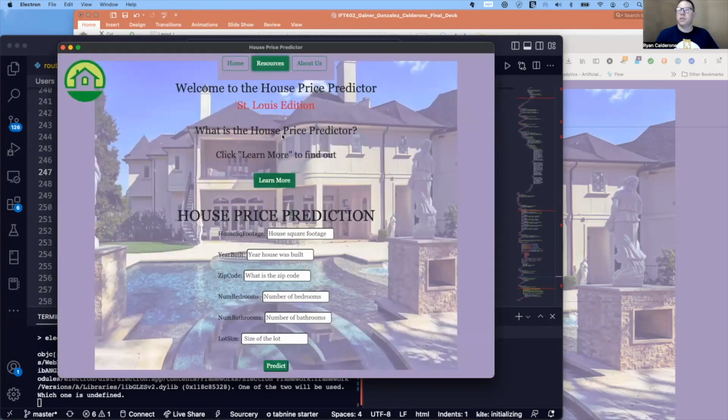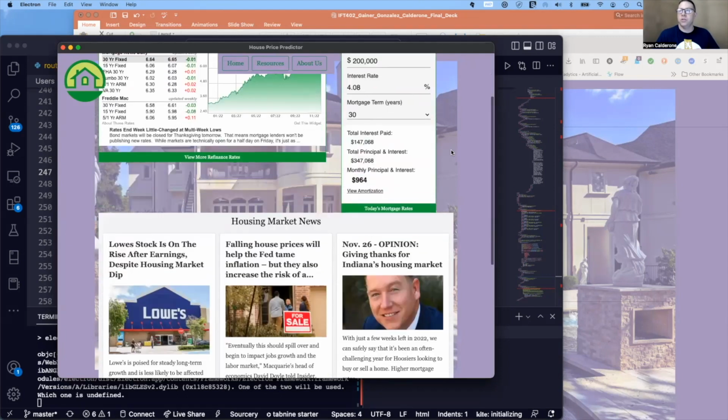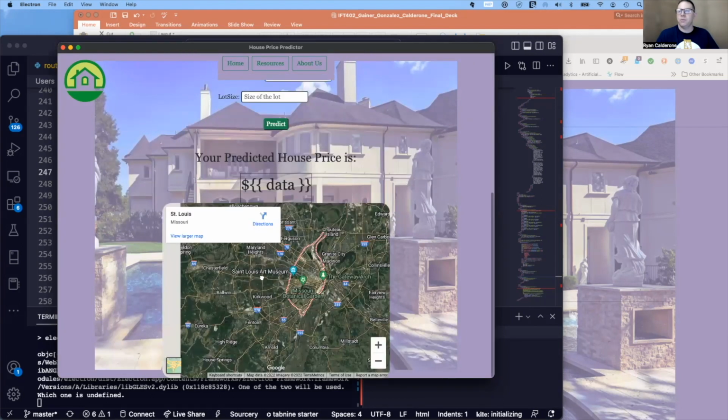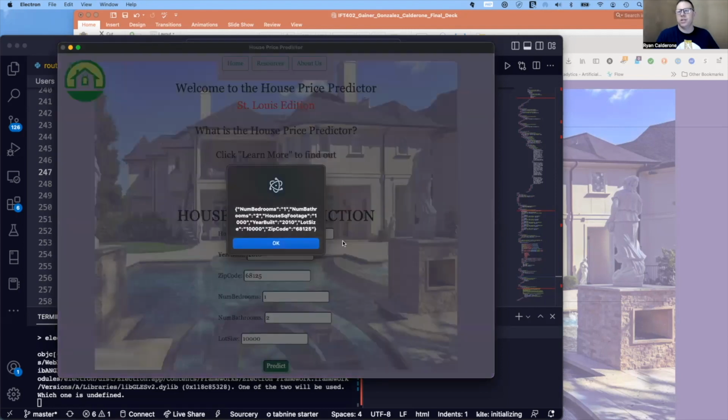And let's go to resources. Same thing. We have a mortgage calculator, current mortgage rates, news. We have the about us section, and on the home screen we have the map, just like on the Flask web app. And then let's demonstrate the price prediction. This is what I couldn't get to work. I'm just going to demonstrate that and show what happens. We tried multiple ways to do it, and it just wouldn't work. And as you can see, it just brings up the dictionary.